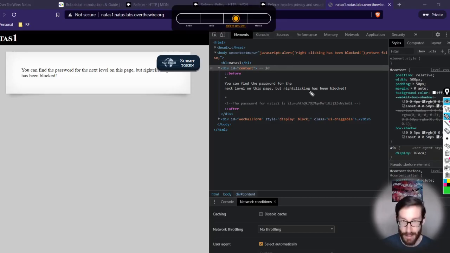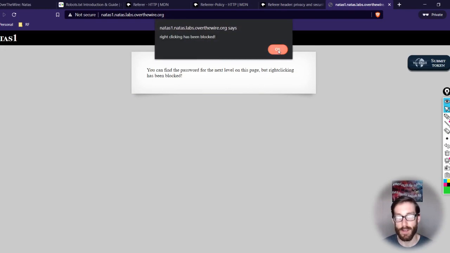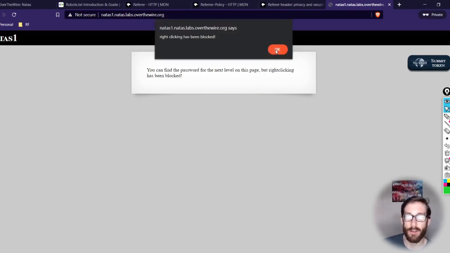But let's say that we closed it. Let's say that we closed it and we played fair and we did what they thought we would do. So I'll close this and they say, okay, find the flag on this page, but you can't right click. And as you can see, when I right click, I just get an alert. It says, no right clicks allowed, you're lame.